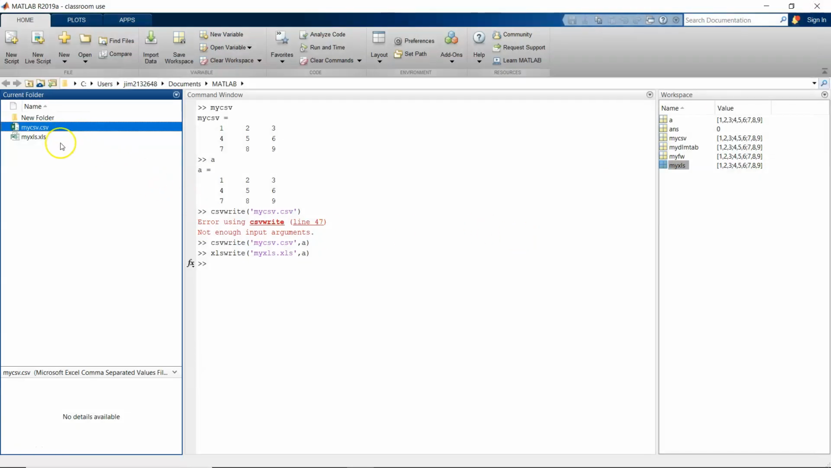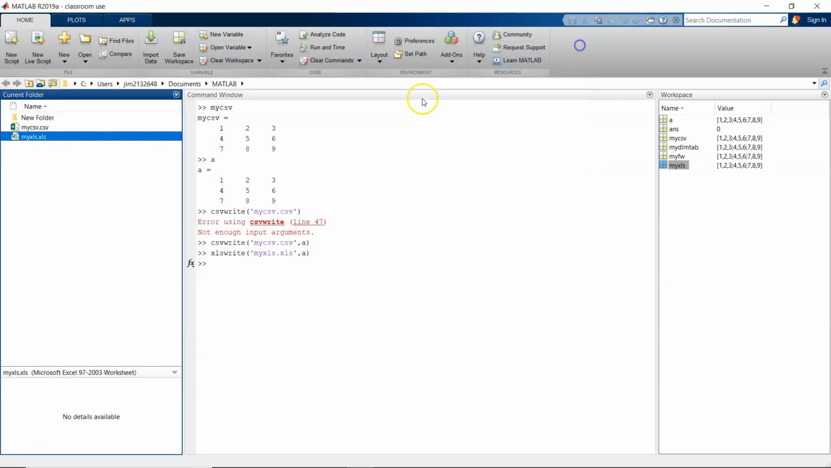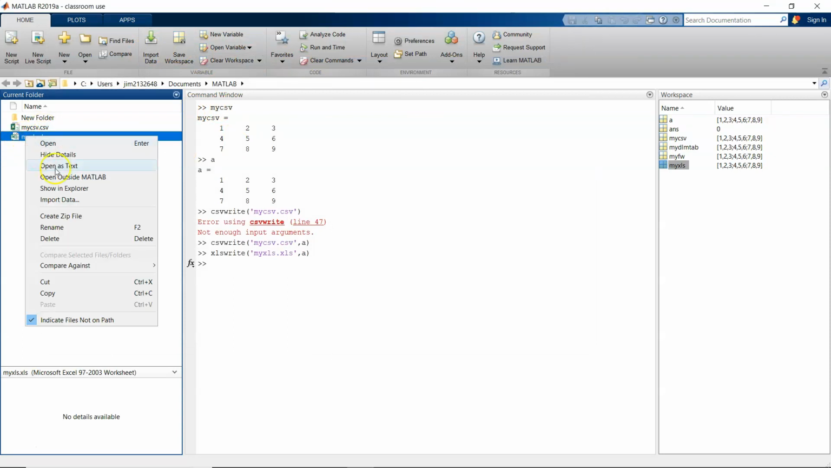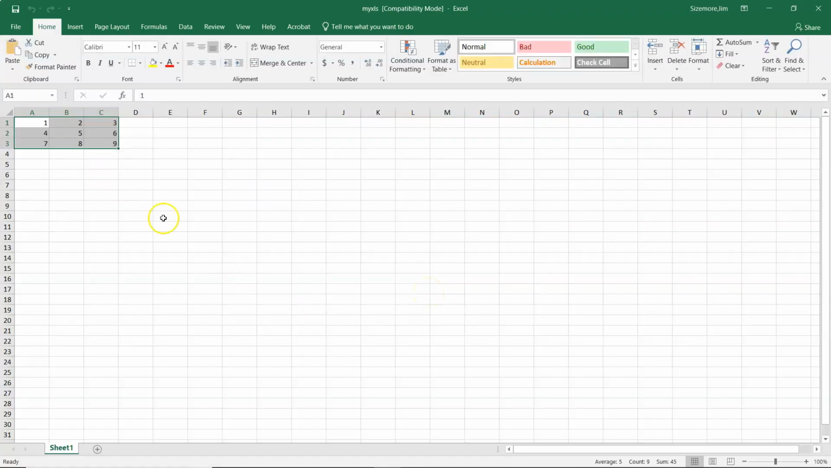Okay, closing down Excel. My XLS, same thing. And now it'll just be a regular, oops. I wanted to open, I double clicked, it opened the import window. Right click, open outside MATLAB. There we go. And it brings it into an Excel file like you want.